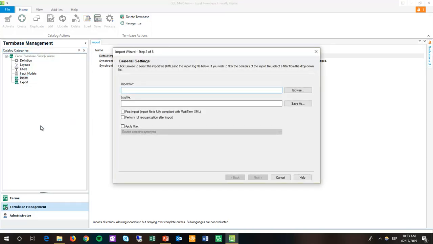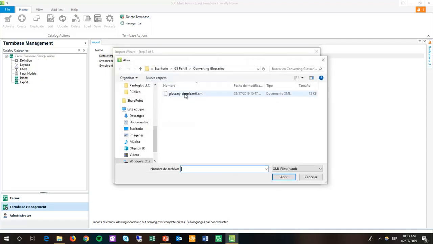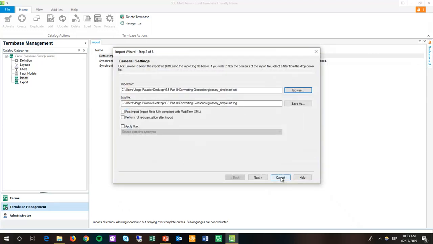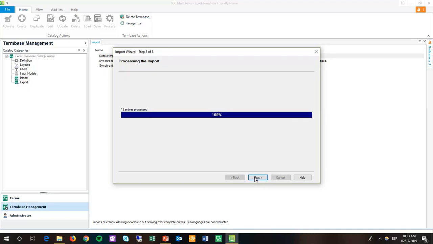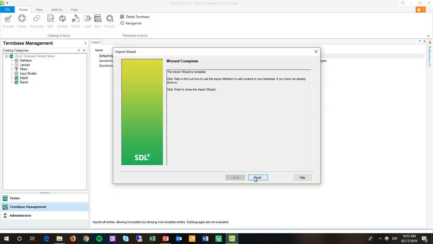There, you will be asked to select an import file, and that import file is an XML file, which is something that we already have. Click on browse, we select the XML file. Good. And select that. You can actually select fast import because we are going to work with MultiTerm. Good. And click on next and next. Good. 13 entries processed. That's exactly what we wanted. Click on next once more, and we click on finish.